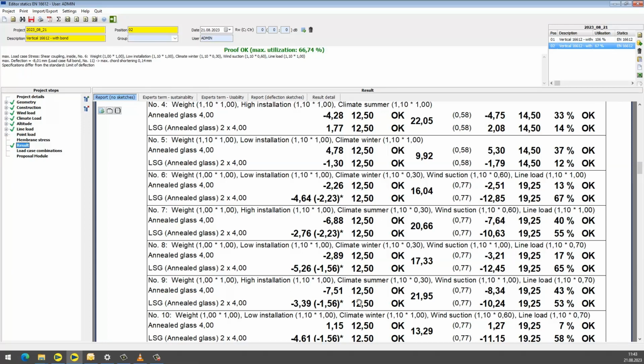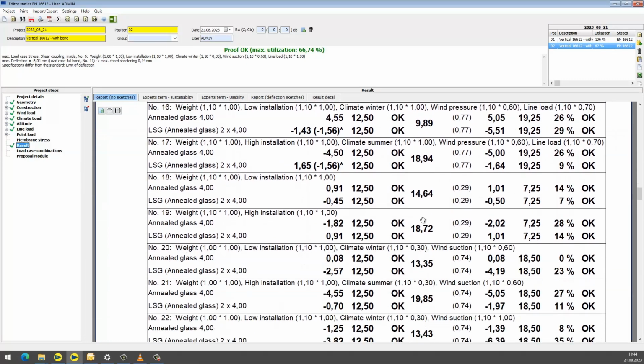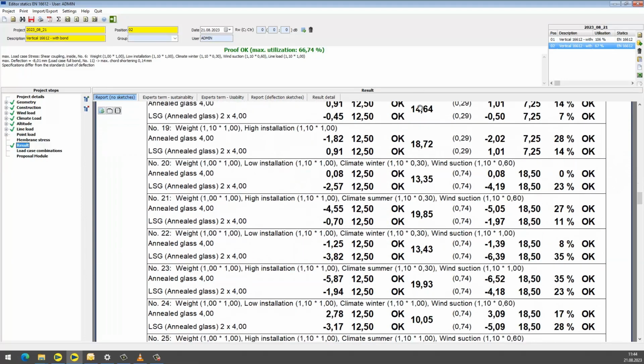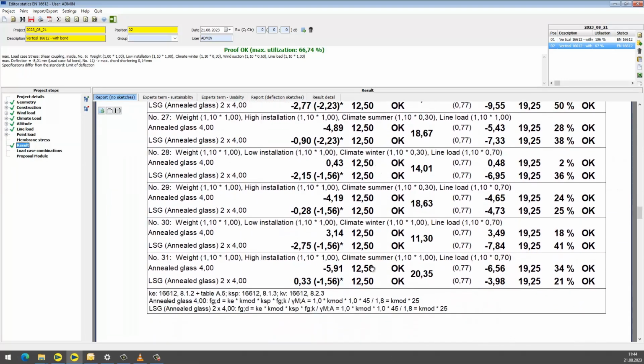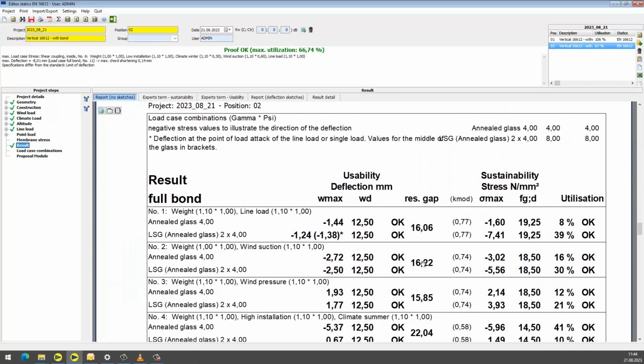If you then scroll down further, there is the whole thing with full bond. Whenever you calculate with LSG pane, in GlasGlobal 16612 it is either without bond or with shear bond and with full bond, the other extreme case, because it is precisely in the case of climatic loads with small formed panes that we have the problem. We have corresponding cases where the glass pane can then also break, because I get very high stresses here.